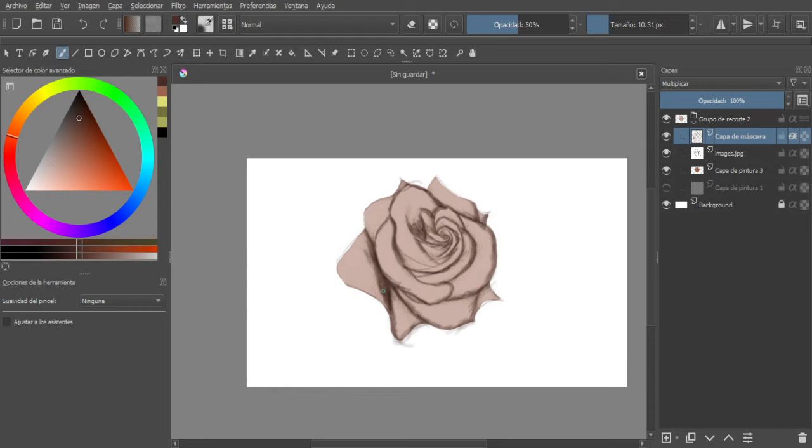Okay, so if I disable right now, this is how our flower is looking. Okay, so let's start by adding some lightness to this. For that, we're going to need a new layer. We're going to need a new mask layer.